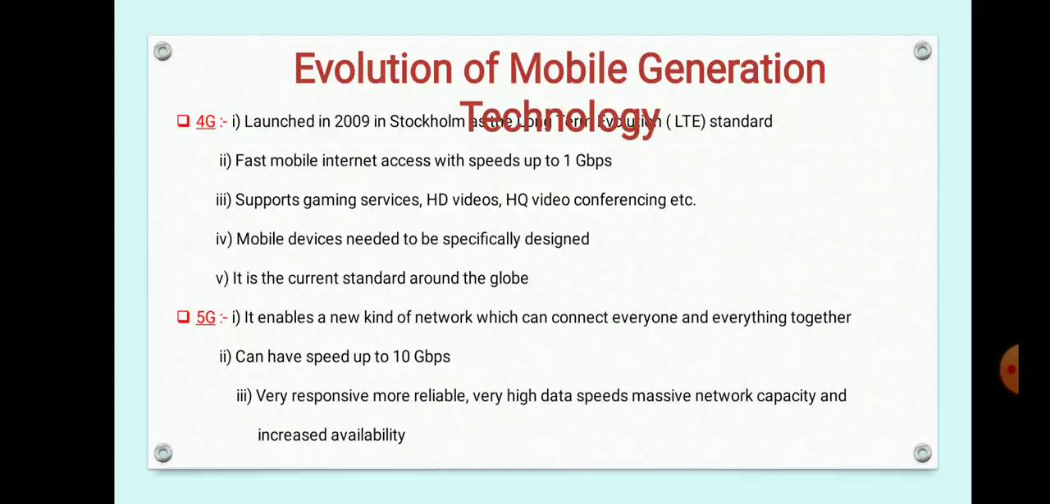The important thing is that the change from 2G to 3G requires only the switching of SIM cards. But for 4G, mobile devices need to be specifically designed.